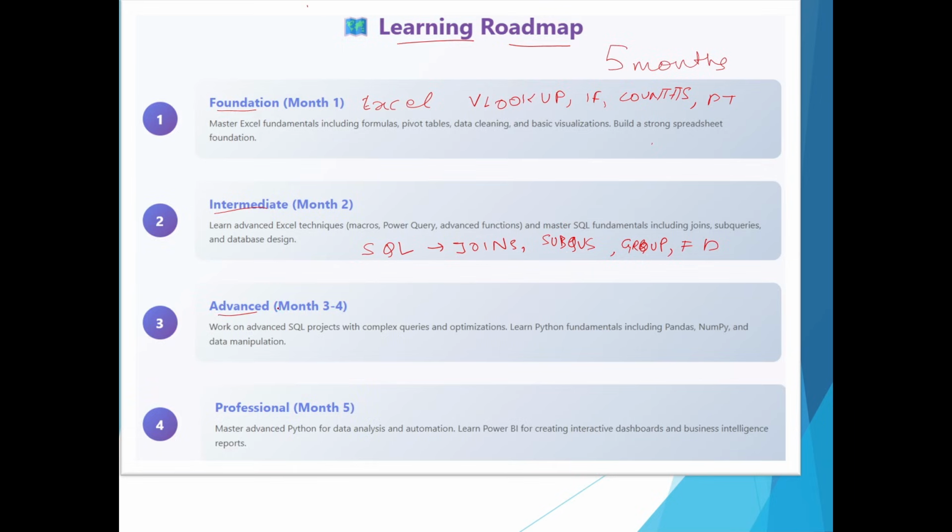The third month, I would say the advanced month, covers the third and the fourth month combined. This month is all about practice. Since you have learned Excel and SQL is also done, now you can start practicing and build real world projects which require SQL skills and Excel as well. Some examples I have mentioned in my next slides.